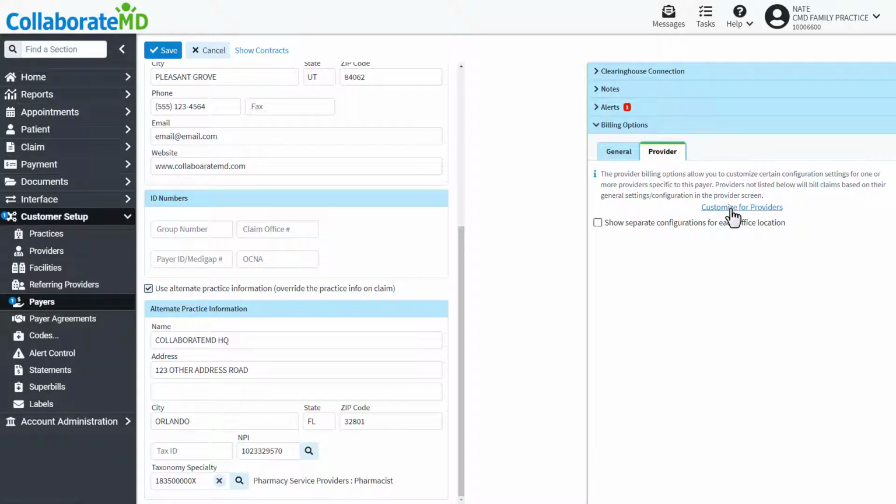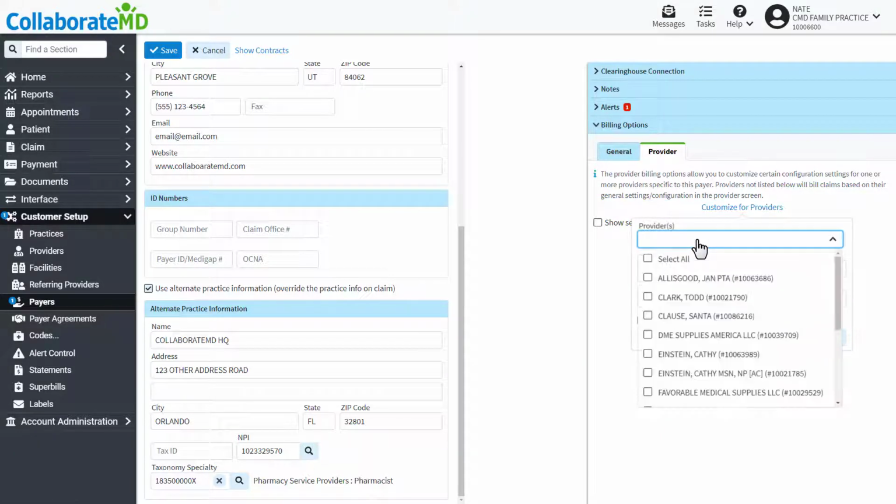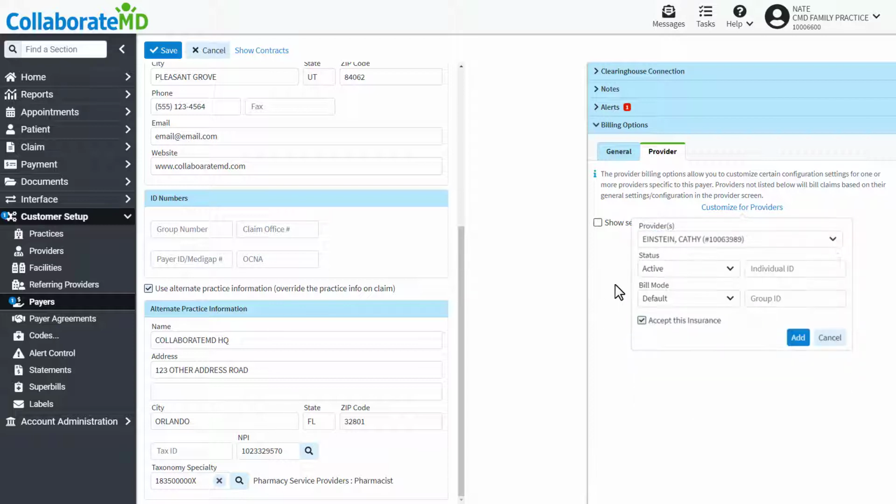Click the Customize for Additional Providers link to get started. Use the Provider drop-down menu to select the providers you need to customize. Once you have selected the provider, you'll be able to change the status drop-down as well as the bill mode drop-down. Any information entered into the individual ID field will populate in box 27J shaded, while the group ID field will populate in box 33B on the CMS 1500 professional claim form.